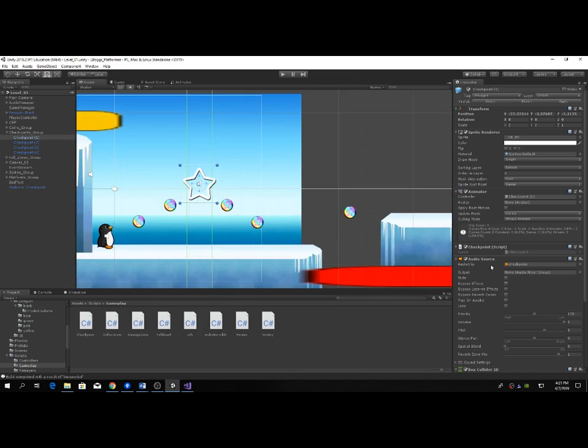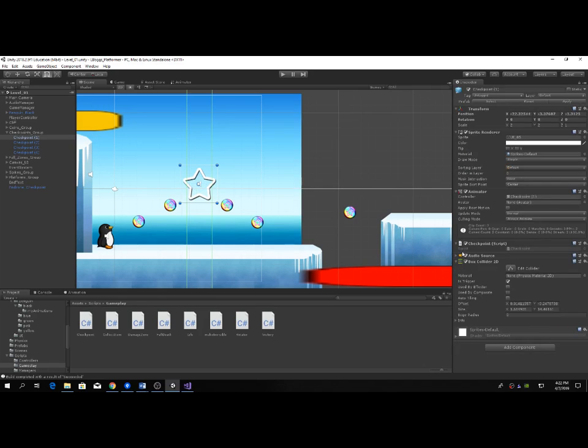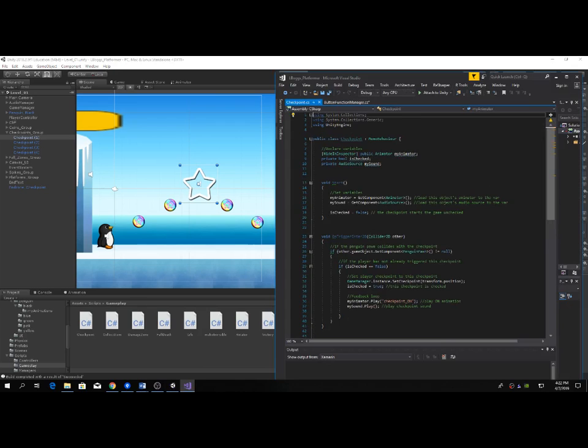Anyway, they have a checkpoint script on them as well as an audio source. Since we won't be destroying this object, I do very much prefer using audio sources on the object as opposed to playing clip at point. Anyway, let's have a look at the script. Open. And it says, we have an animator, of course, because it starts empty, and then it has a, well, I should say off, and then it has an on animation once we've triggered it.